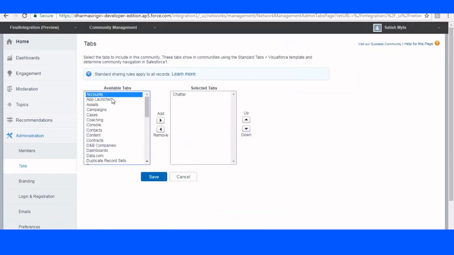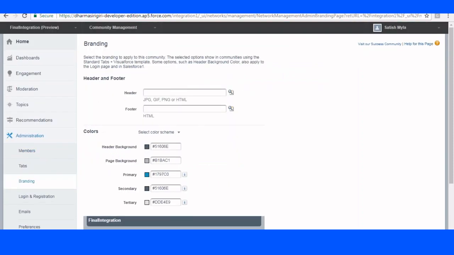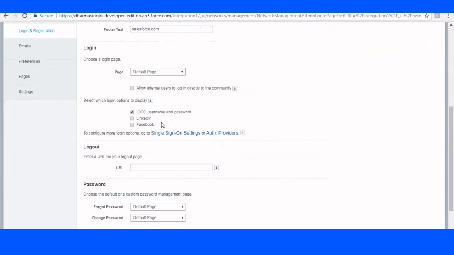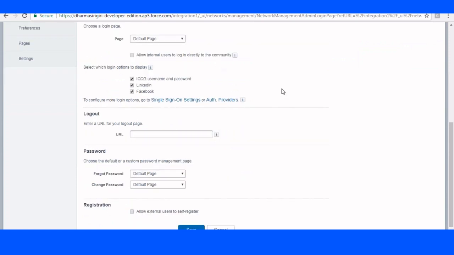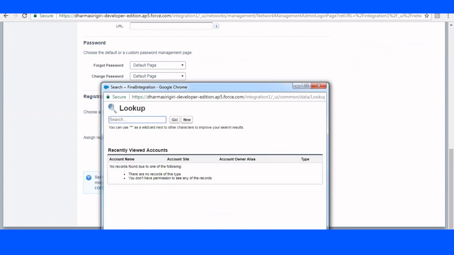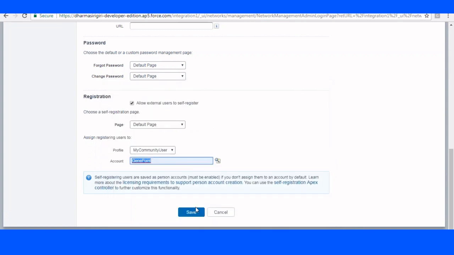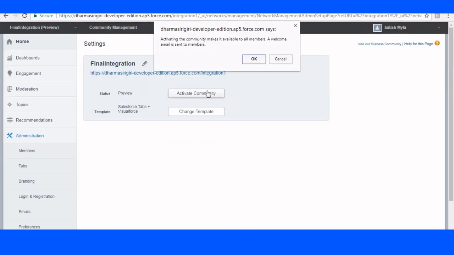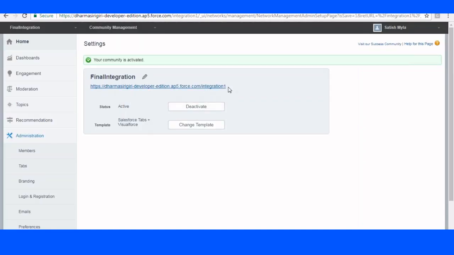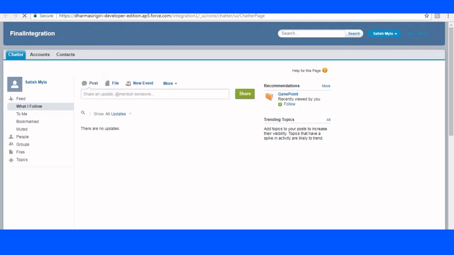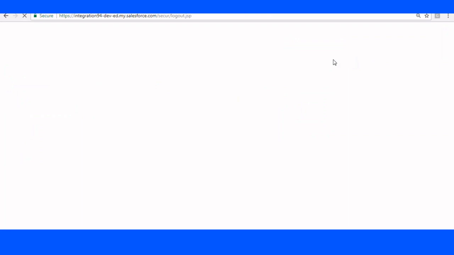Then they ask, which tabs do you want to show? Accounts, contacts, neighbor. Then branding, your choice, what you want to give. Then login and registration. I told login with LinkedIn, login with Facebook. Then self-registration. Once you activated it, what is the URL we have? This is the URL you can see. Copy the URL.